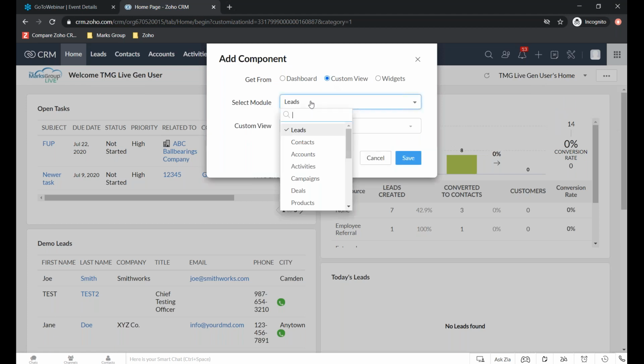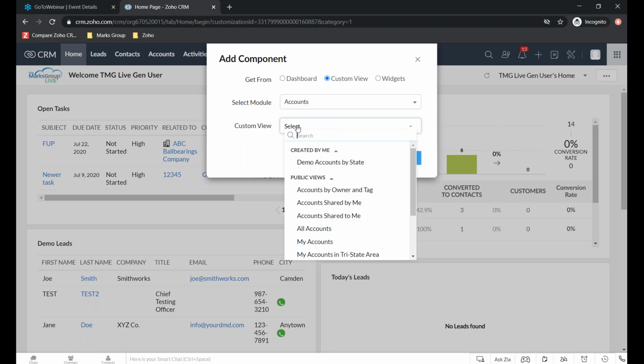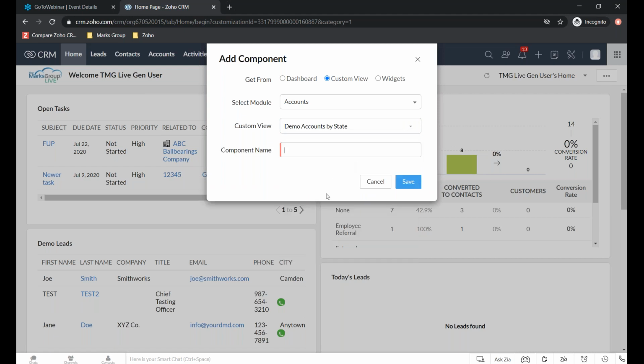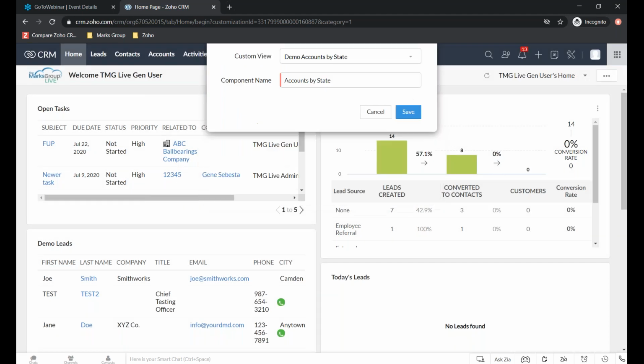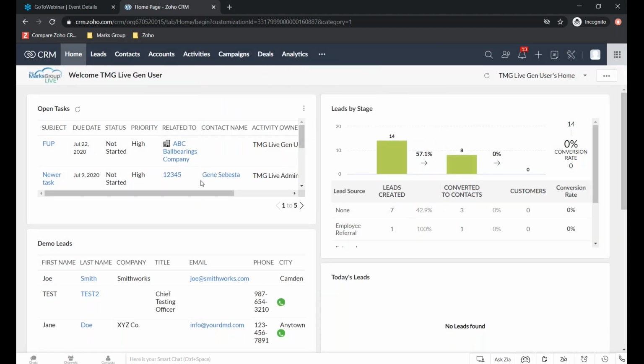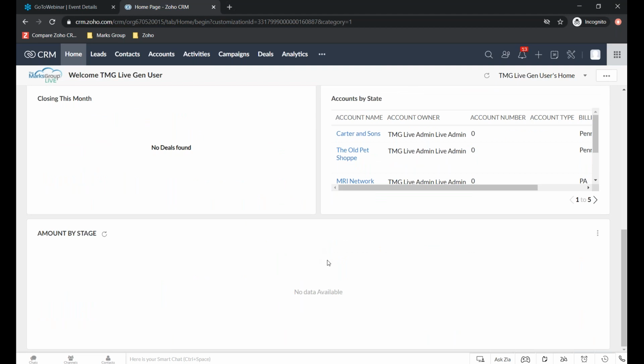Just click that little guy, and then the module that we want to point it to, and then select the name of our view. So I've just created my demo accounts by state. And again, this is where the title is going to show. Right here where it says open tasks, that's exactly what this is going to be showing. So we're going to call this, well, first we're going to click in it, accounts by state. Save this.